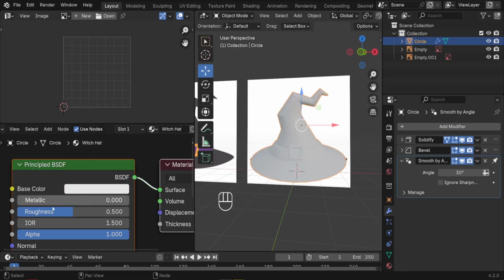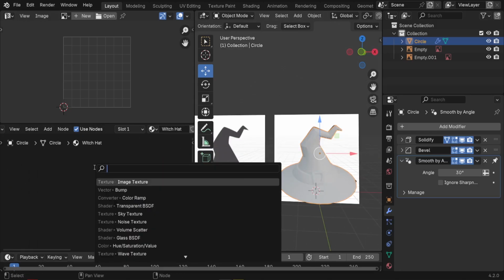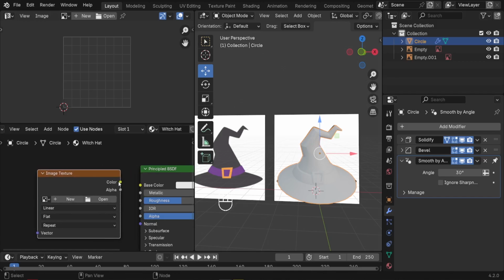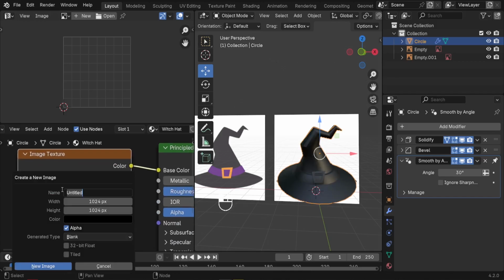So in my case, I don't want to be using a color, so instead we're going to be using an image. So you can press Shift A right here, and let's search for image texture. And I'd like to connect the colors to the base color. And for this image texture, we can create new, and we can call it here hat texture. And for the width and the height, I'm going to just give it 2K, so we can multiply this value by 2 to get the 2048 pixels.